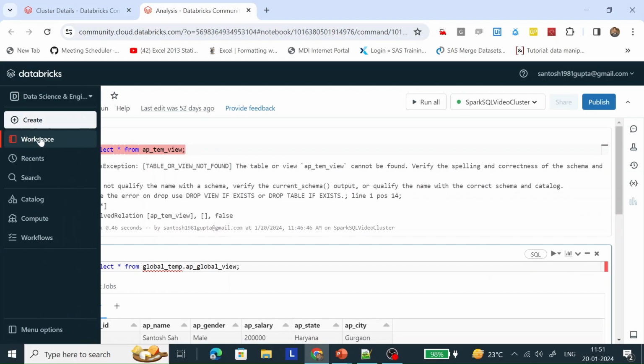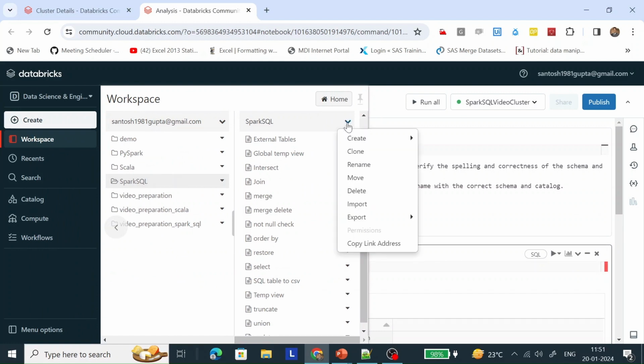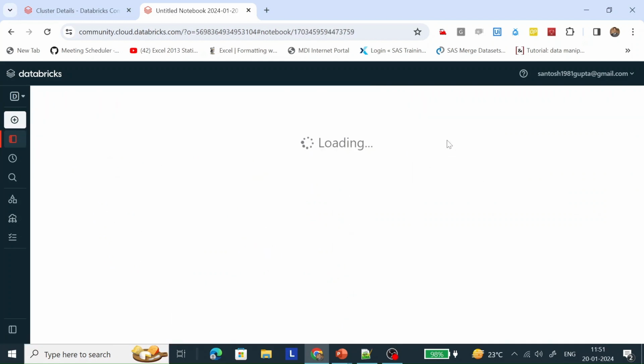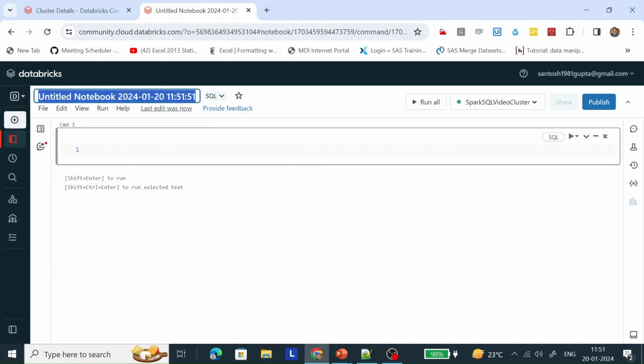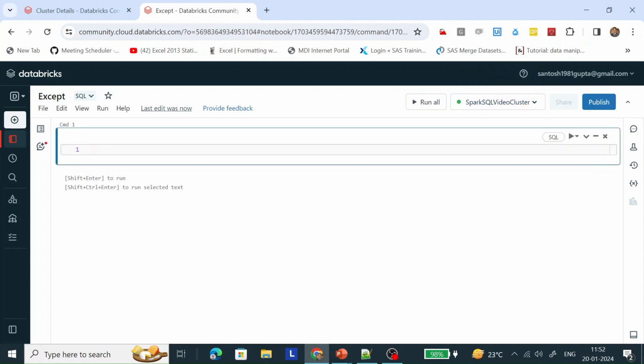So let me create a notebook. Name the notebook except. Now, first we need to create the table. Create table if not exists. The name of the table is AP employee source for except.